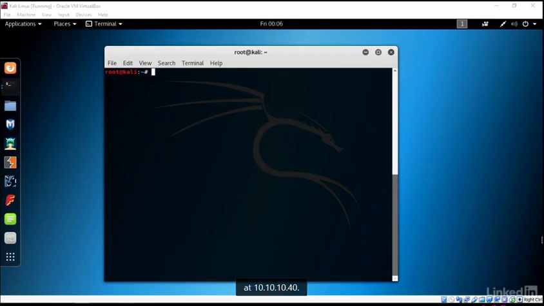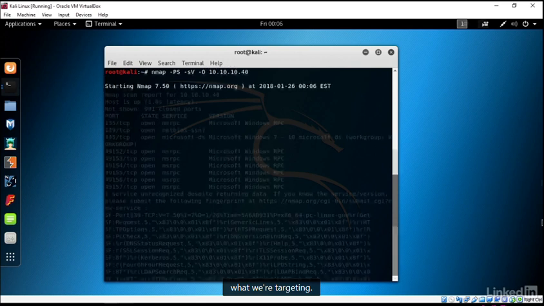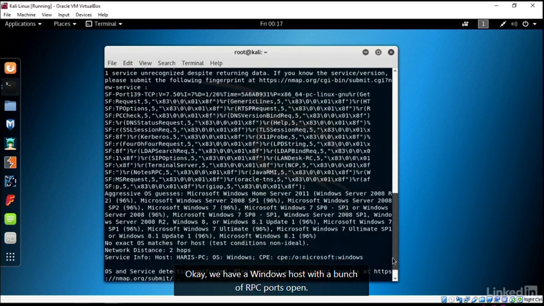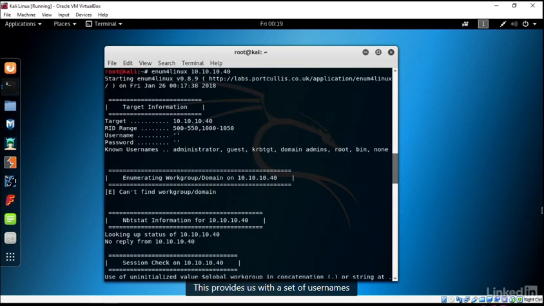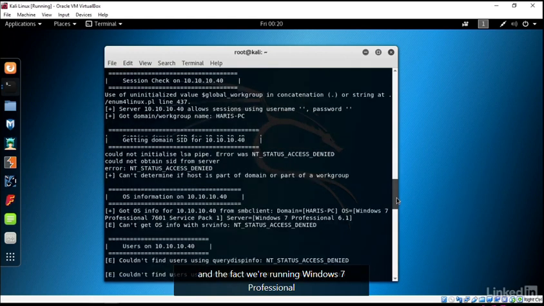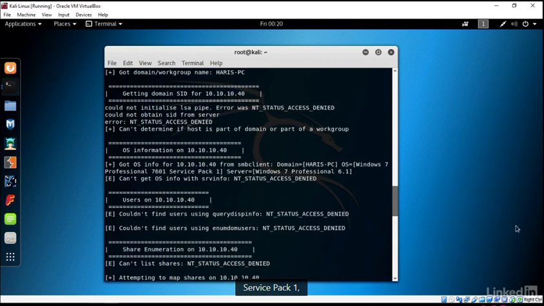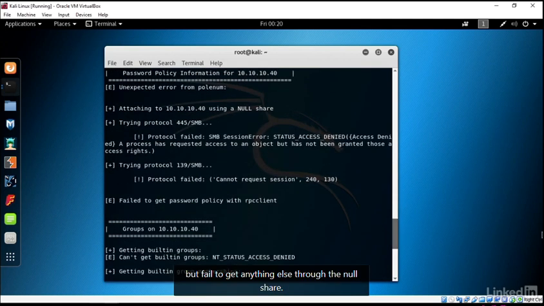Let's take a look at the target at 10.10.10.40. The first thing we'll do is run nmap to find out what we're targeting. Okay, we have a Windows host with a bunch of RPC ports open, and it's called Harris-PC. The first thing I'll try is to run enum4linux to enumerate the RPC service. This provides us with a set of usernames and the fact we're running Windows 7 Professional Service Pack 1, but failed to get anything else through the null share.